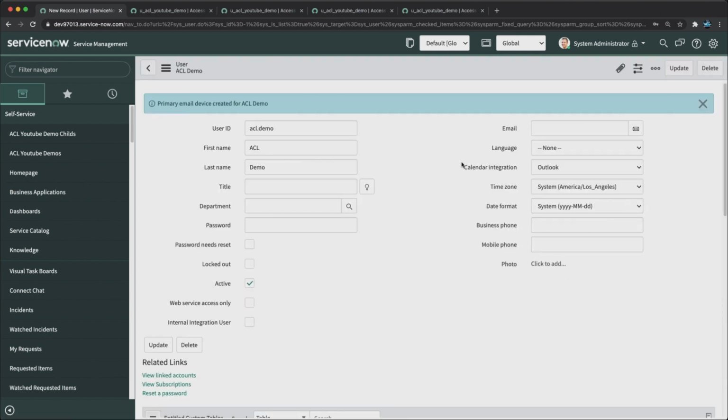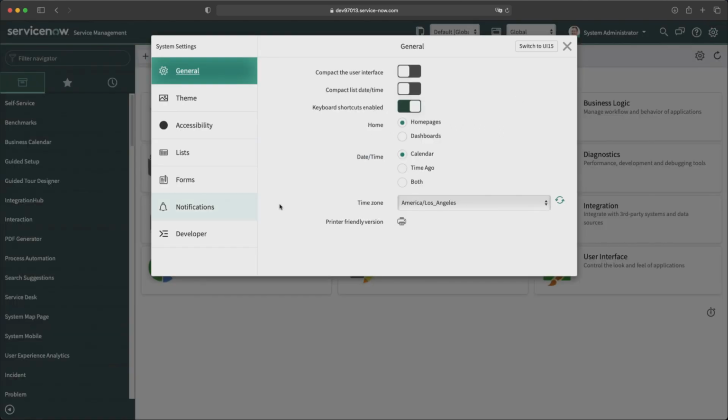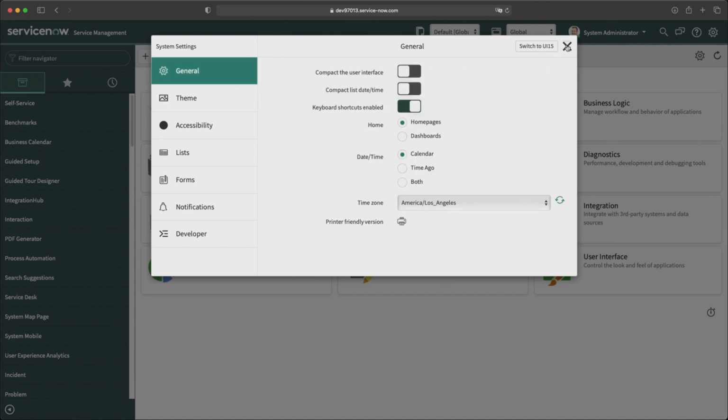This will create the user, and I will open the same instance in another browser as well. I have already opened it. This is my Chrome browser, and this is my Safari browser. Now, in order to show you the difference, I will change the theme of this particular view, for the user.